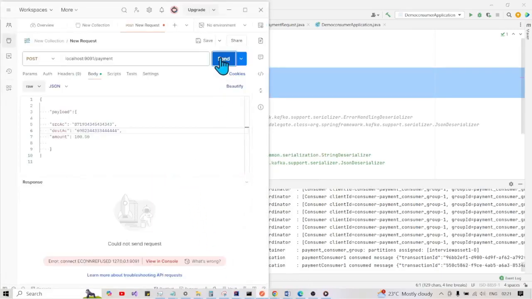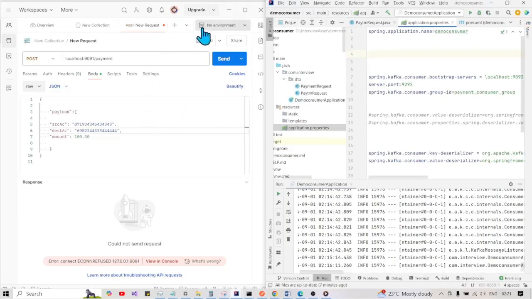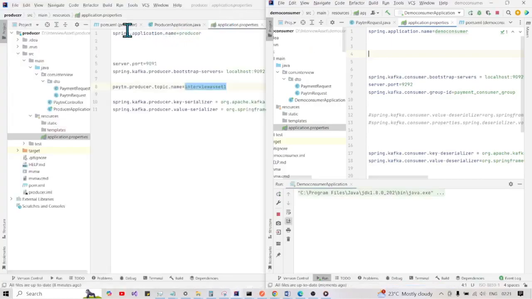Now let's go to Postman and hit a request. Once we go to Postman, we'll see that we cannot hit a request right now. The reason for that is our consumer and producer are not started right now. So let me do that. Let me first start the applications of consumer and producer.